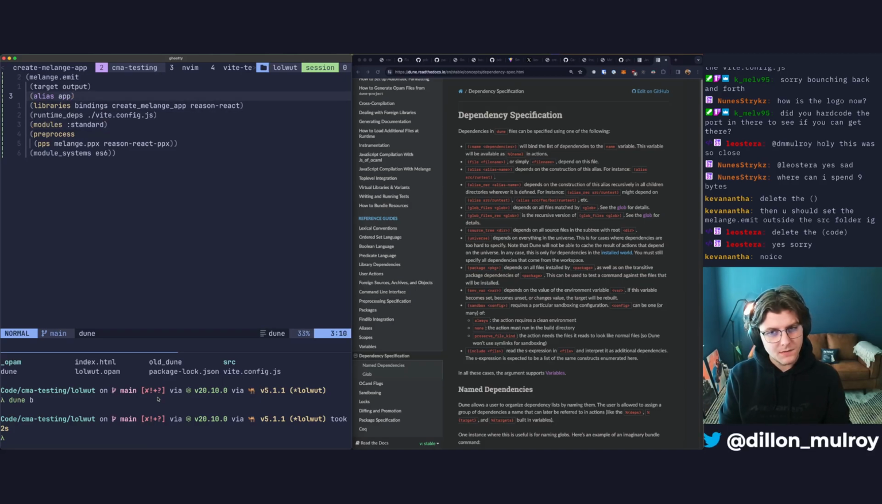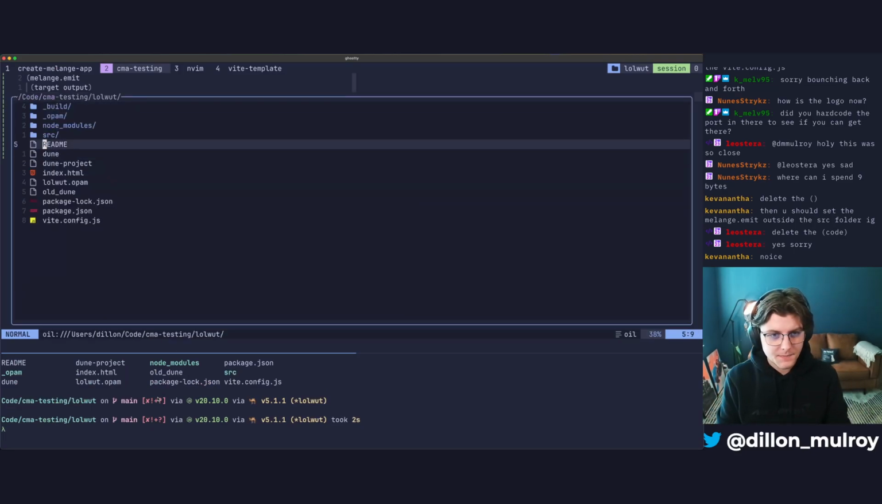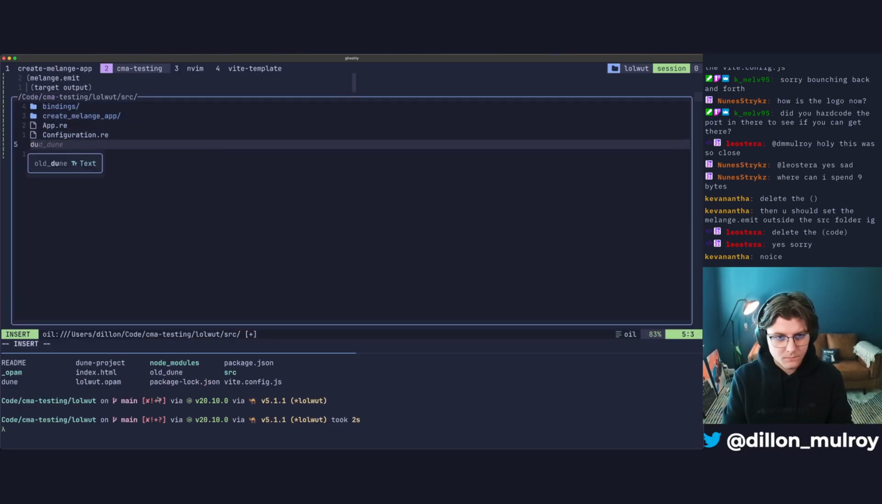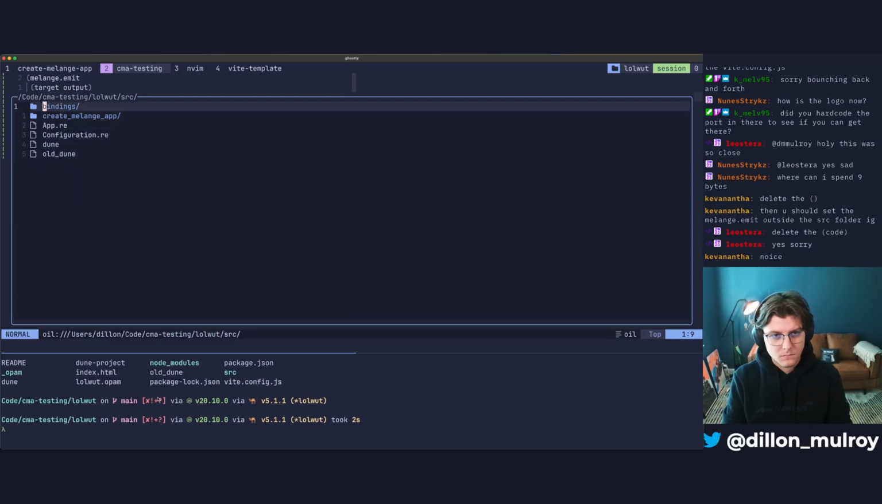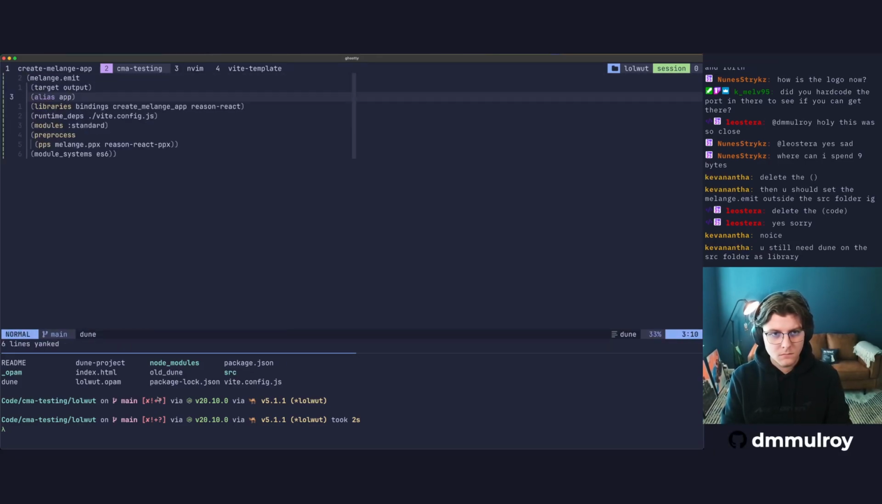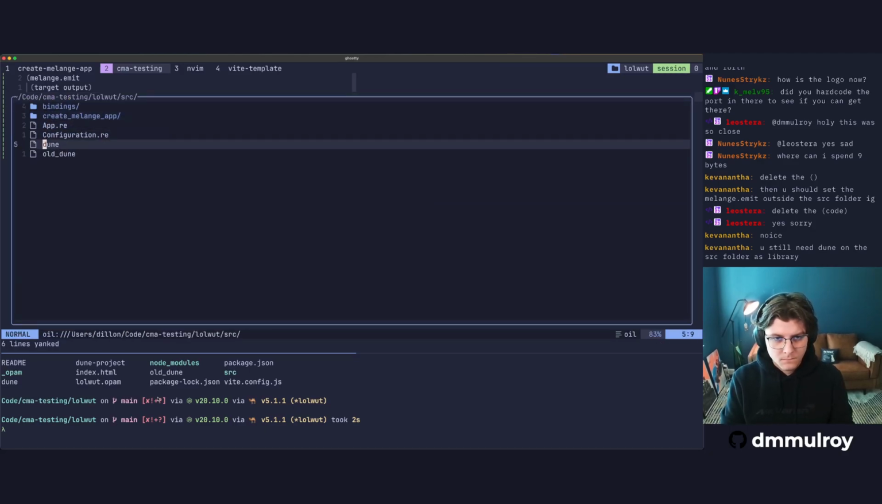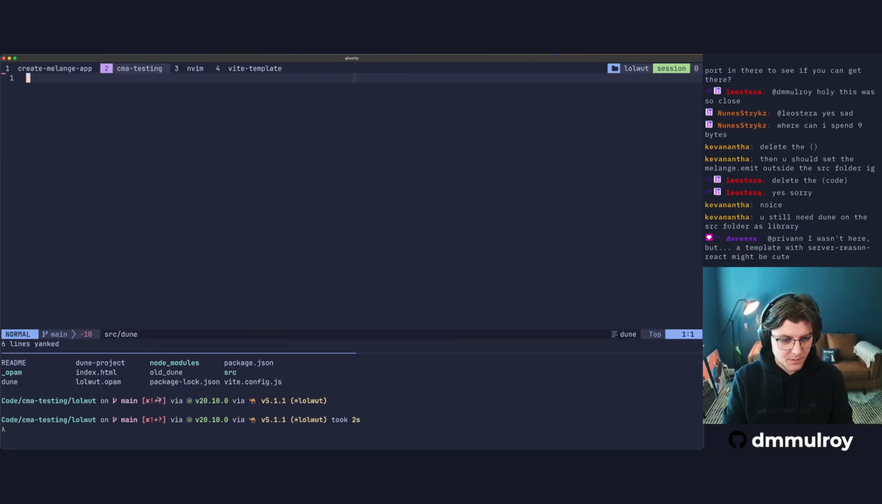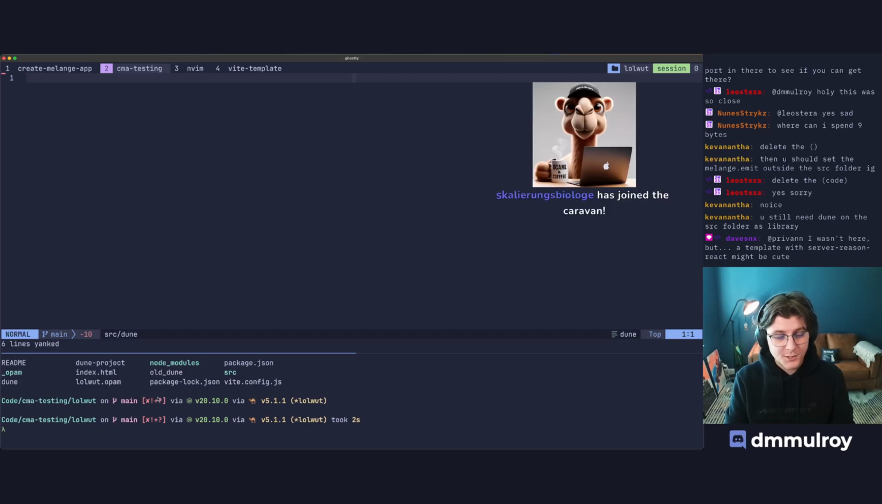The other way we could do this, and this is the way I was actually trying to do it. Hold on, I have an idea. I'm soon gonna have to leave for my dentist appointment. I wasn't here, but a template with server reason React might be cute. That is the plan, Dave. That is the plan.